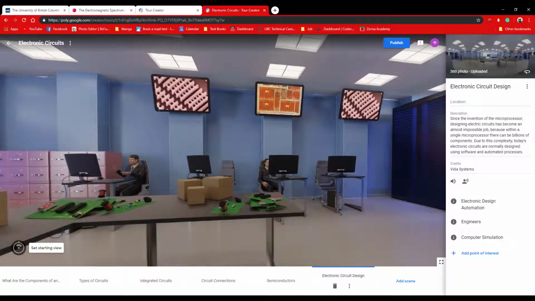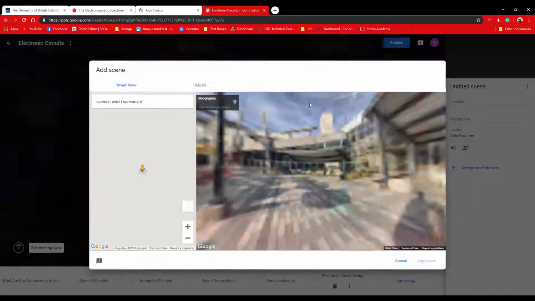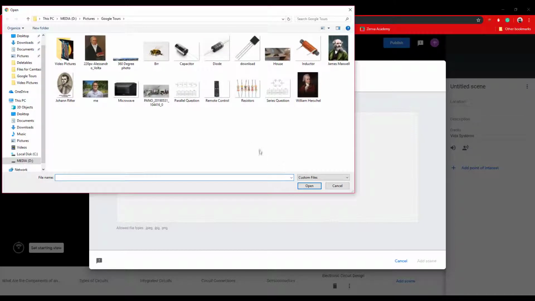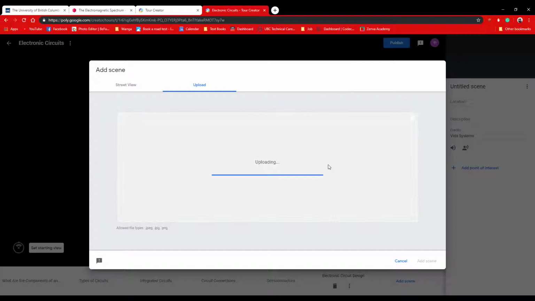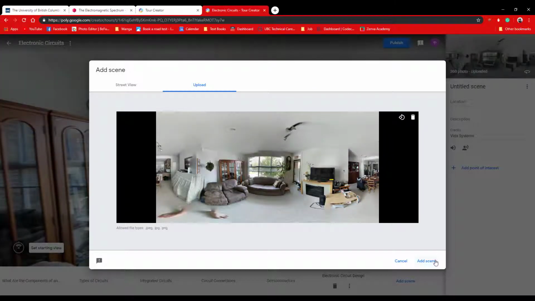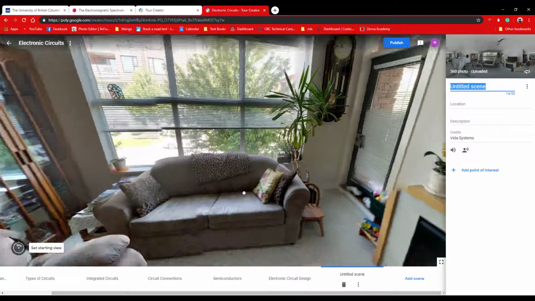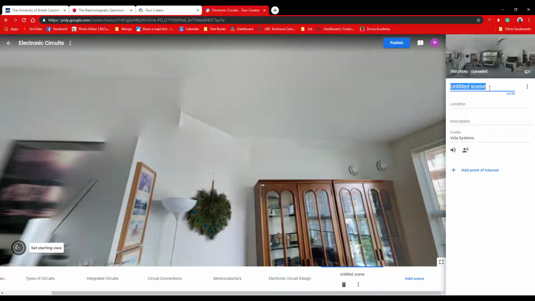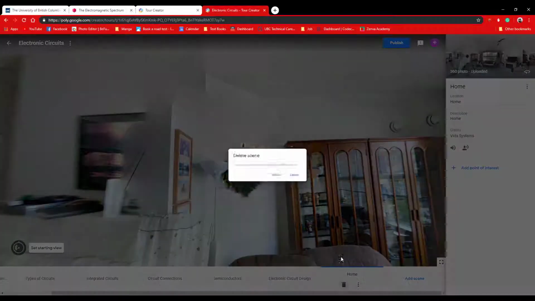The other option for creating a new scene is to add your own 360-degree photo that you have taken yourself with either some app on your phone or with a 360-degree camera. This is just a picture from inside my home to demonstrate the possibilities. You can then add a title to your scene, a location, and description. And once again, I can delete it.